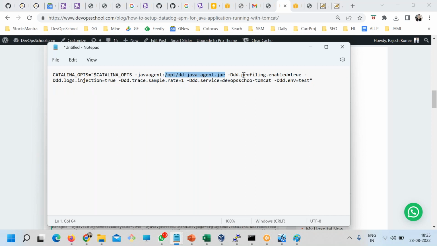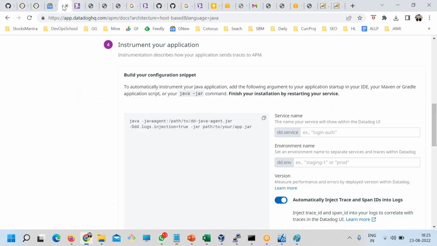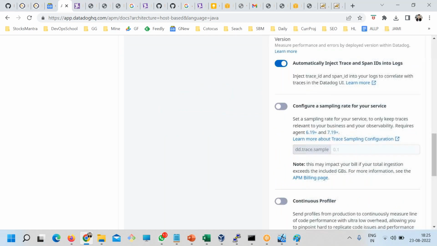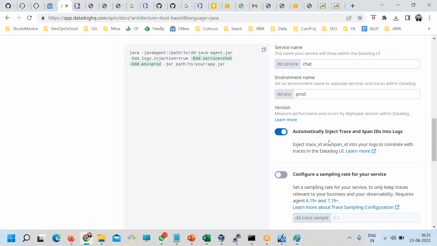And here this is profiling enabled, true. Now you must be thinking from where we are getting all this. So let me show you here. Give the service name. This is a chat service. And what is the environment? Production environment. See that the moment you are filling all this in, this is getting transformed. And here all this you can keep simple right now, not complicating the profiler and all stuff like that.